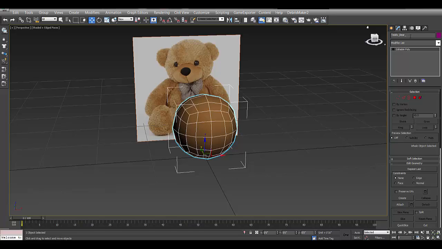We're going to model this in different pieces. Since we're not animating it, we're just going to group it together for a render. So it's going to be teddy bear underscore head.